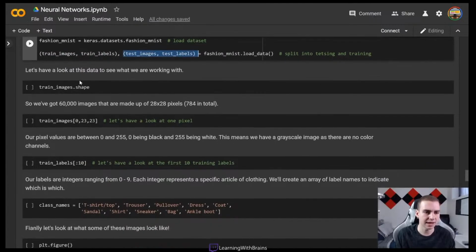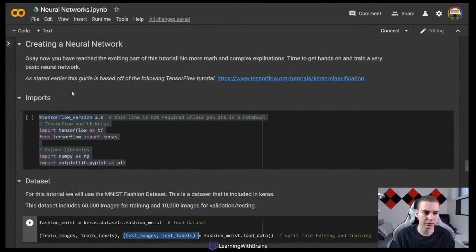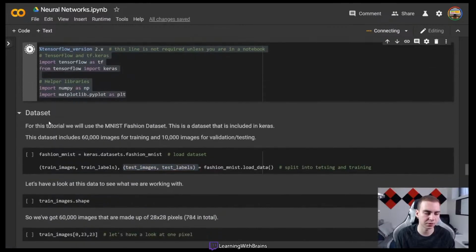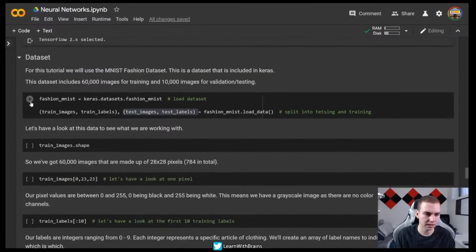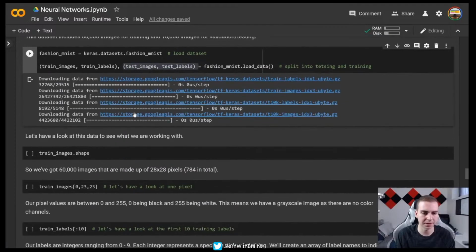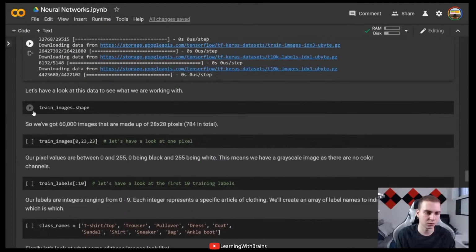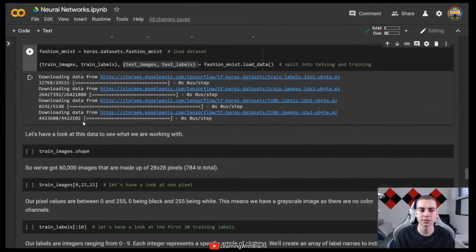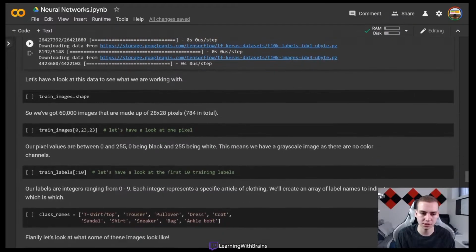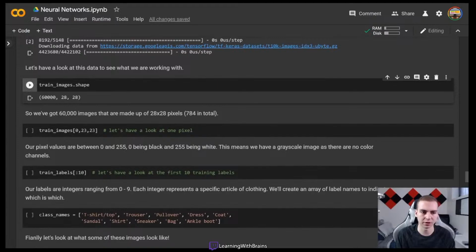All right, so let's have a look at this data set to see what we're working with. Let's run some of this code. Let's get this import going if it doesn't take forever. Okay, let's get the data set. This will take a second to download for you if you don't already have it cached. Then we'll go train_images.shape, and let's look at what our data set looks like.